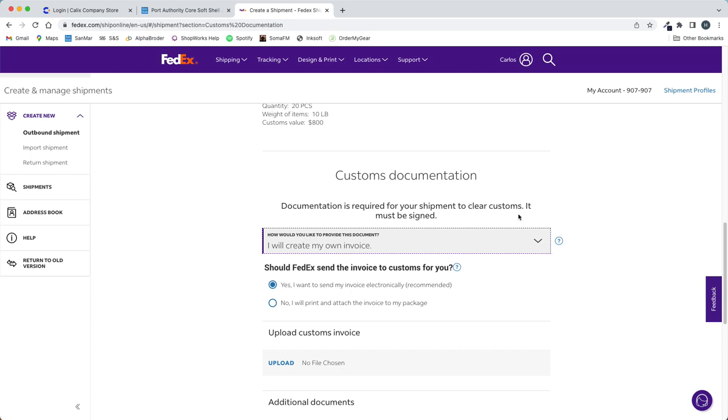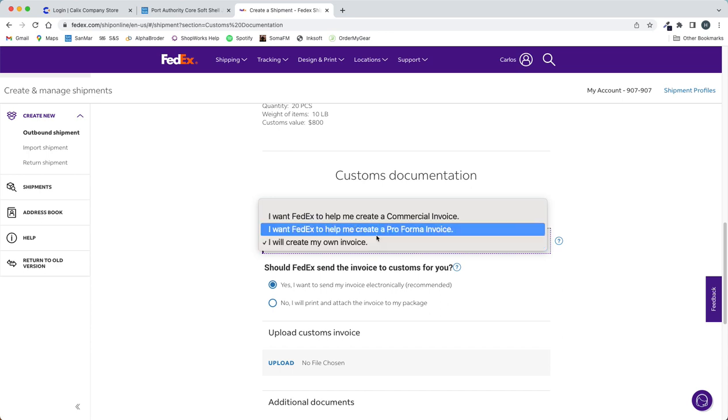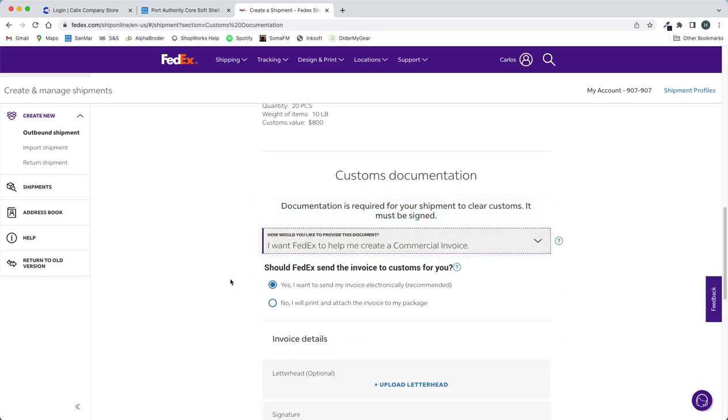And now this is important. I will create my own invoice? No, no, no, no, no. I want FedEx to help me create a commercial invoice. And yes, I want to send my invoice electronically. We don't want to do this ourselves. Their program will help us do it.